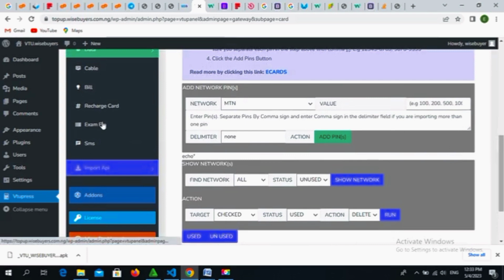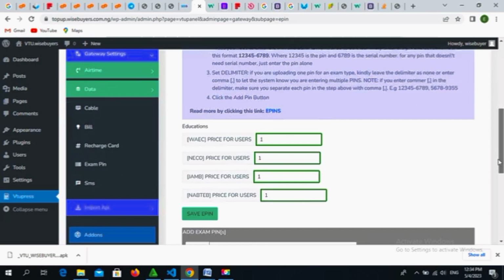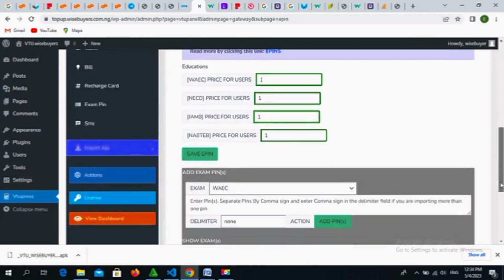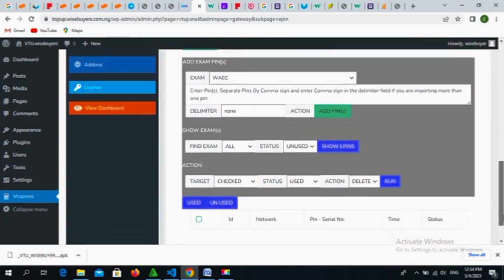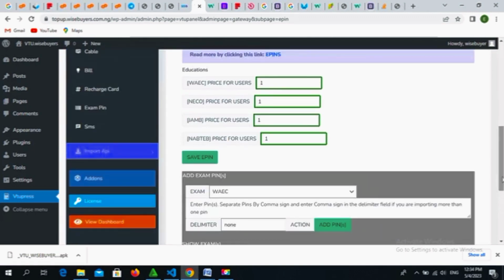So for your exam pins, click on exam pin. Also, please don't touch any settings here. Just go straight to your price. What you have to do is set up the price for each of the exam pins. Note, make sure you are selling at a price that is higher than the amount you bought it.